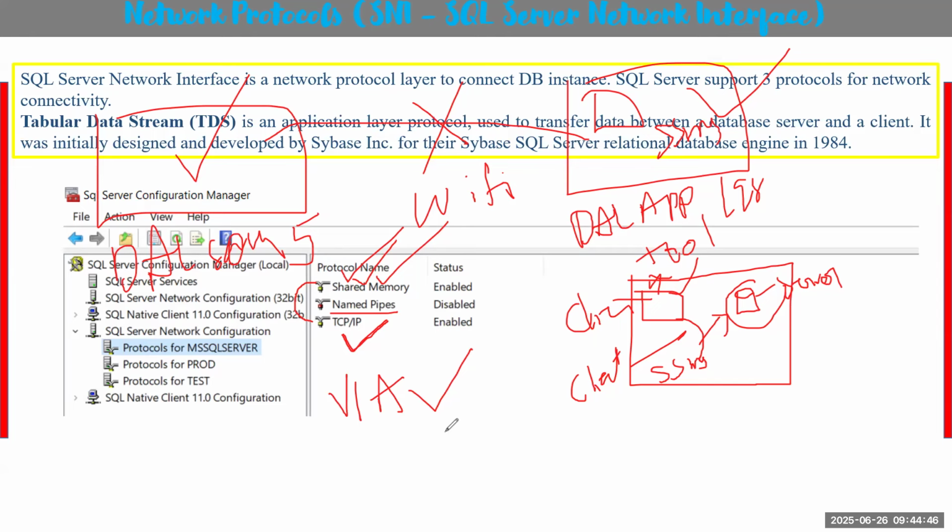No more VIA concept. If no one will ask this question, just for knowledge, we have four protocols in total: shared memory, within the same server; named pipes, using LAN cable; TCP/IP, remotely; and VIA, Wi-Fi connections.